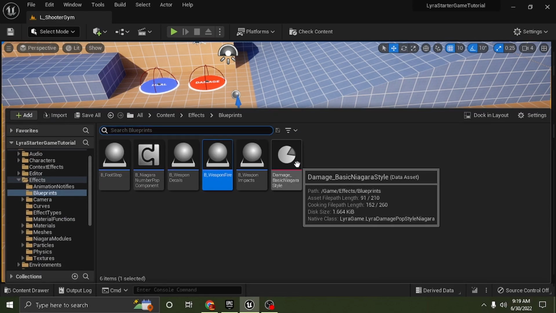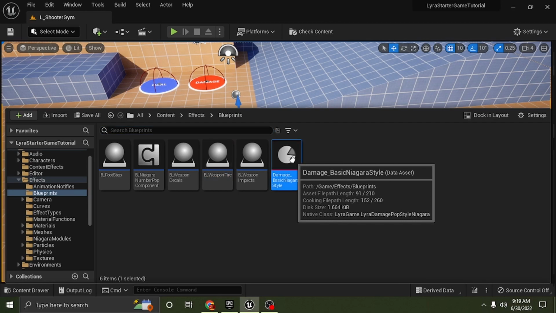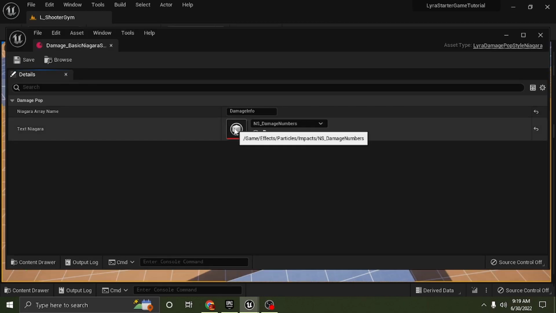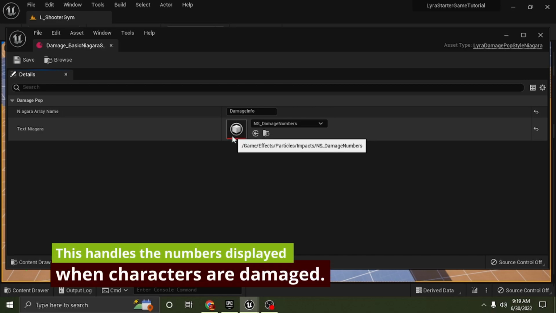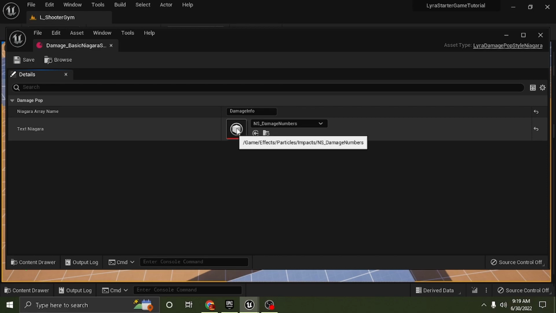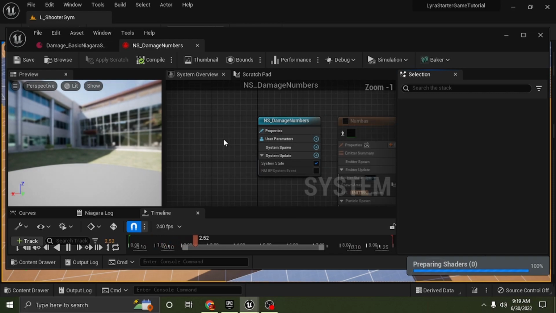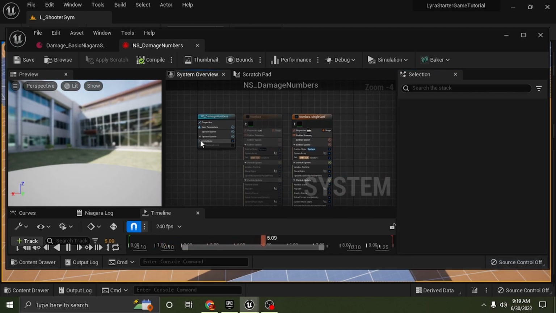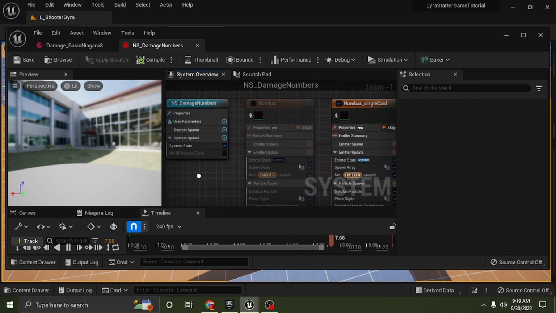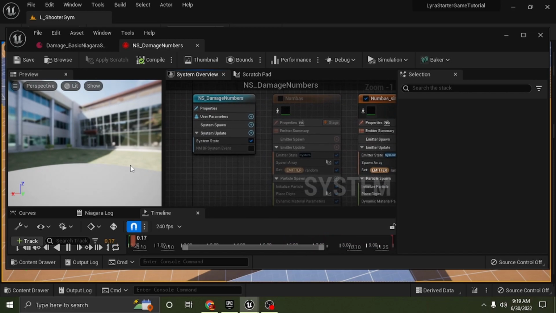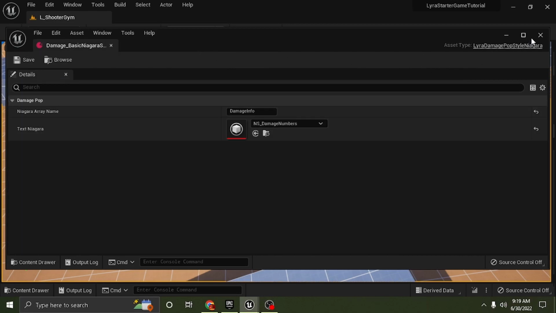Right here, the damage basic Niagara style. And then this is just the numbers, how it shows you the numbers when you're shooting the characters. So if you wanted to put a different effect for your character when they get hit, or change the numbers up, I think right now they have them based on the color of your team, I believe. But you could do these however you wanted to. You could go in here and edit these numbers and make them be how you wanted, the color schemes and things. So that's where you do something like that.